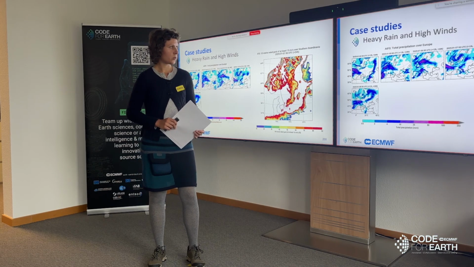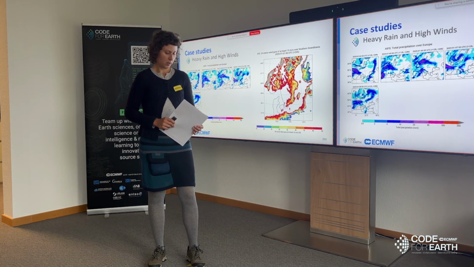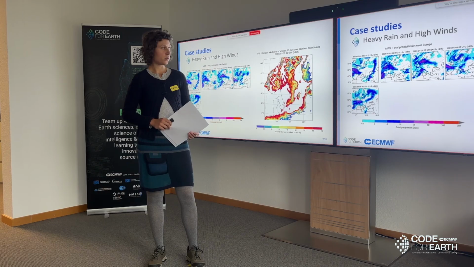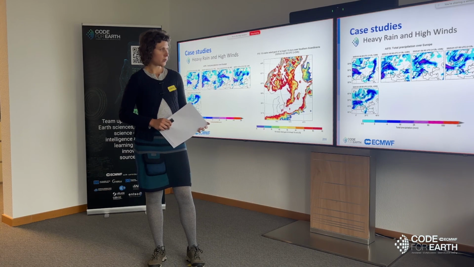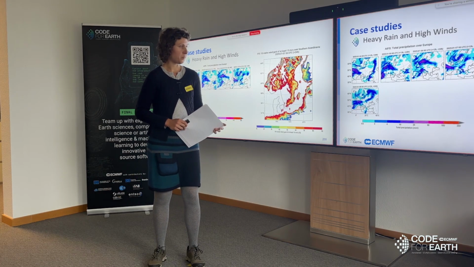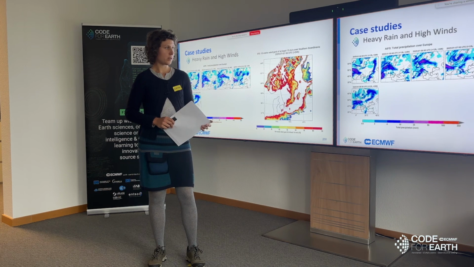The plot on your right-hand side shows analysis of 10-meter wind gusts of at least 15 meters per second over southern Scandinavia on the 7th of January. And we can see that it's very likely that the 10-meter wind gusts along the North Sea and Baltic Sea coast also exceeded 15 meters per second.